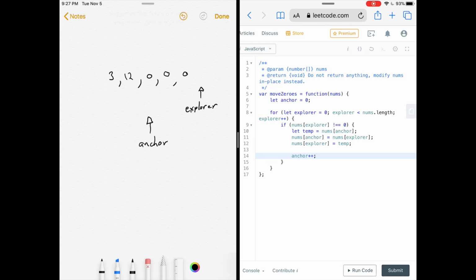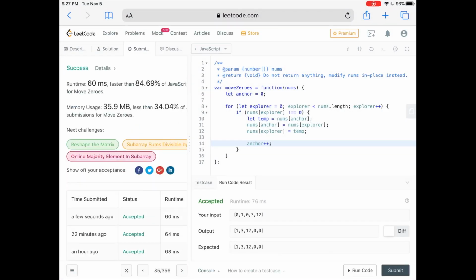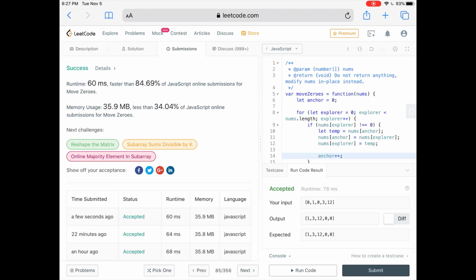Let's run the code. Looks good. Let's submit it. All right, so our solution was faster than about 85% of other JavaScript submissions.